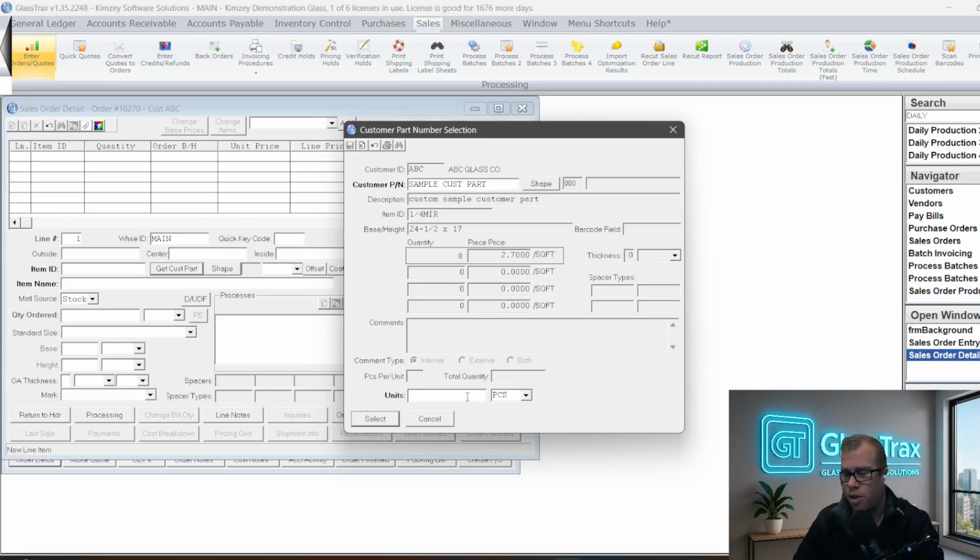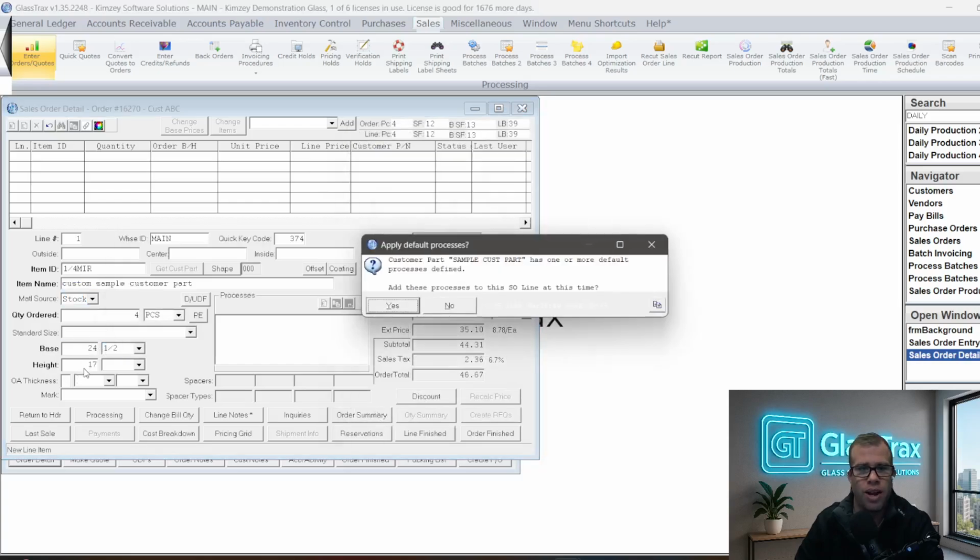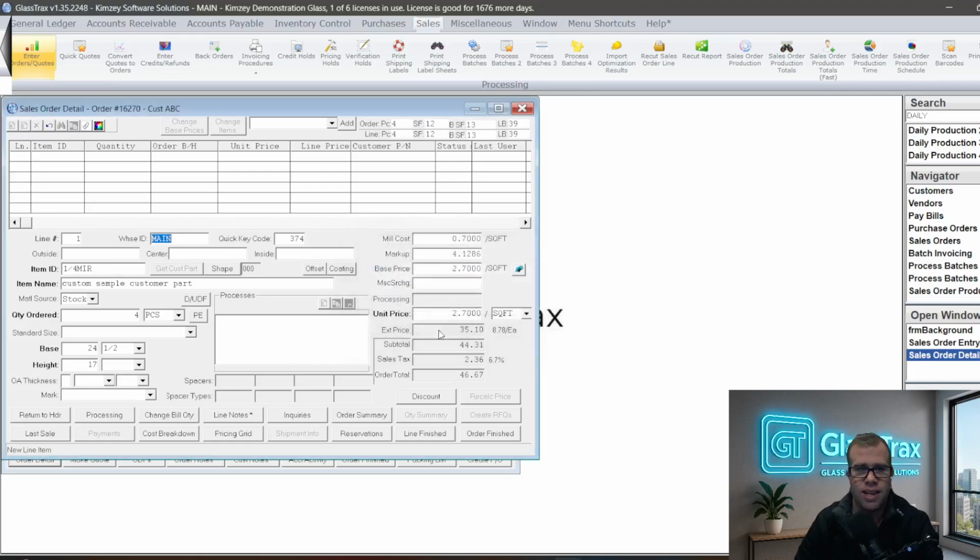And it'll just ask me how many do you want. They want to order 4. Okay. And it should populate. There you go, 24.5 by 17. It's going to go ahead and add these default processes. I say yes. There it goes. Now it's got in there the $270 that I defined, plus the $24 for this flat polish.